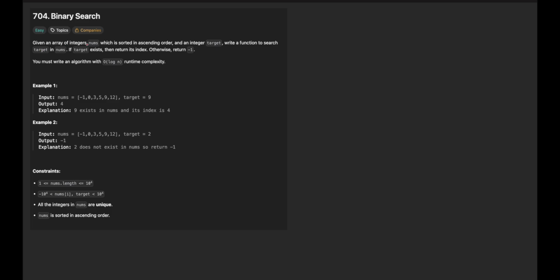So we are given an array of integers nums which is sorted in ascending order and an integer target. We have to write a function to search if the target element is present in nums or not. If the target element is found, then we will return the index of the target element, else we would be returning -1 as our answer. And we must write an algorithm with O(log n) runtime complexity.